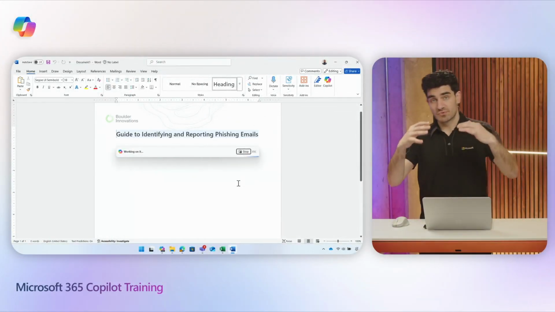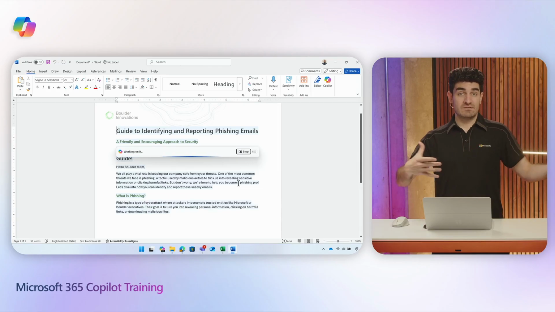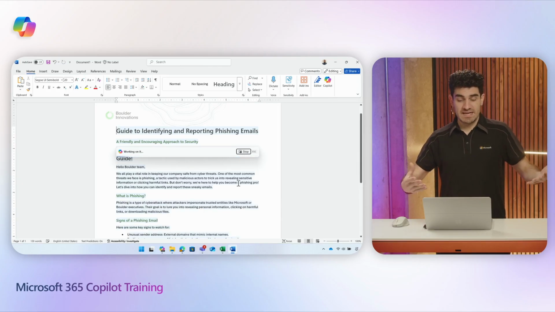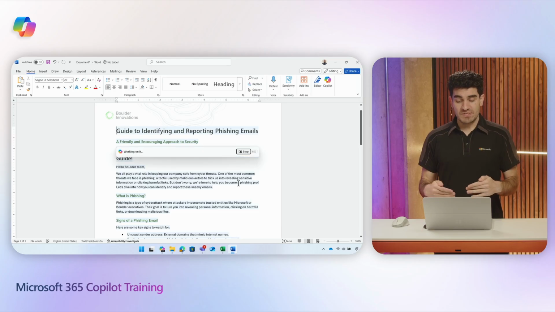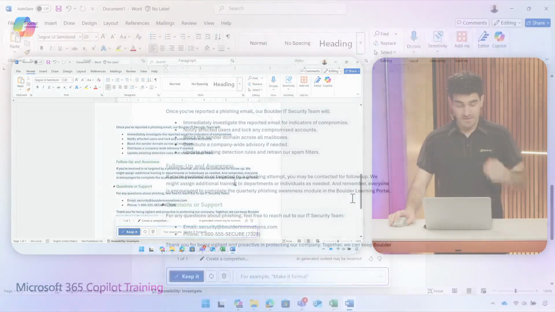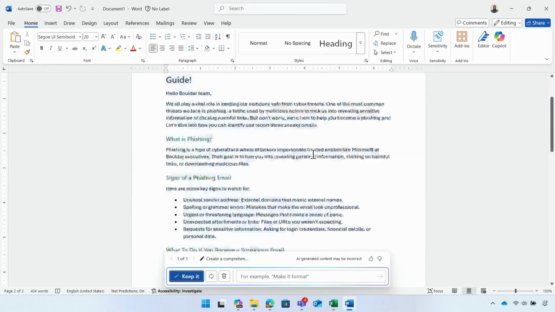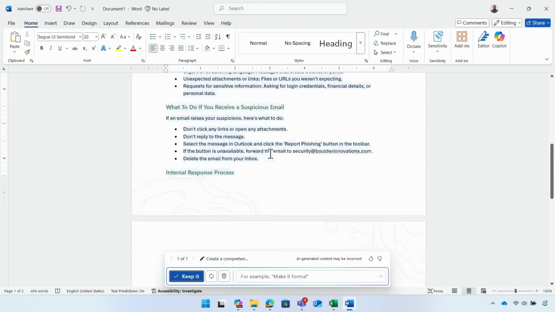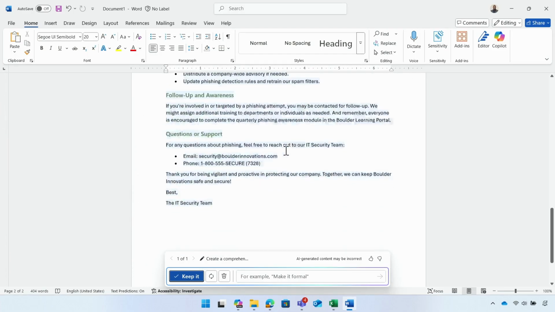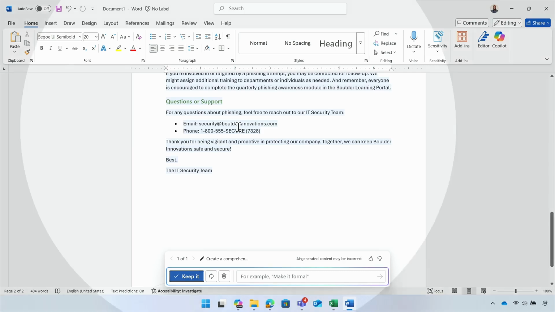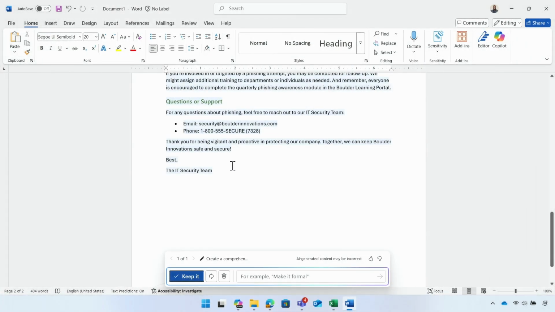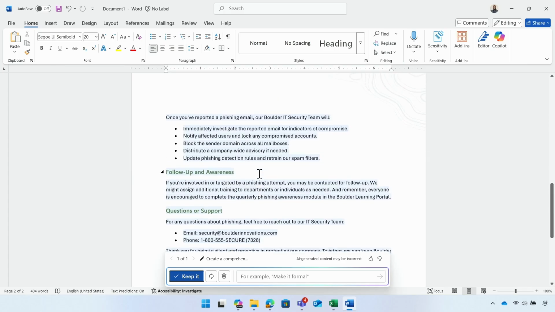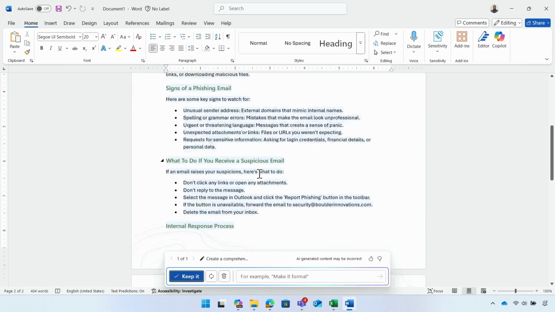It's going to parse through that document as well as what Copilot just knows about phishing attacks. And here in our Boulder Innovations template, I'm able to see this guide to identifying and reporting phishing emails. It's done everything. I have the signs of a phishing email, what to do, the response process, even the specific security email and our phone number from that documentation, all created for me. Now, I don't have to accept this as is.